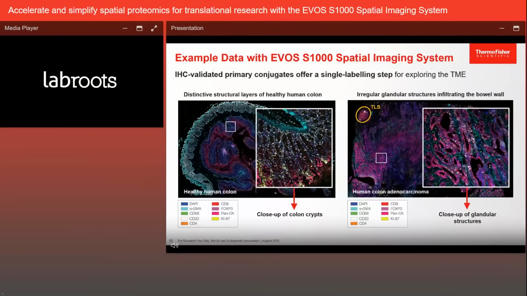In this specific example, you have healthy human colon to the left and human colon adenocarcinoma samples to the right. A 9-plex panel has been used in both cases. It's the same panel, and it's entirely composed of these ISC validated primary conjugates. If we focus first on the image to the left, the healthy human colon, you can see the power of this combination, how these 9 targets, or actually 8 targets with DAPI, can very clearly show and distinguish the 3 basic layers of the healthy human colon.